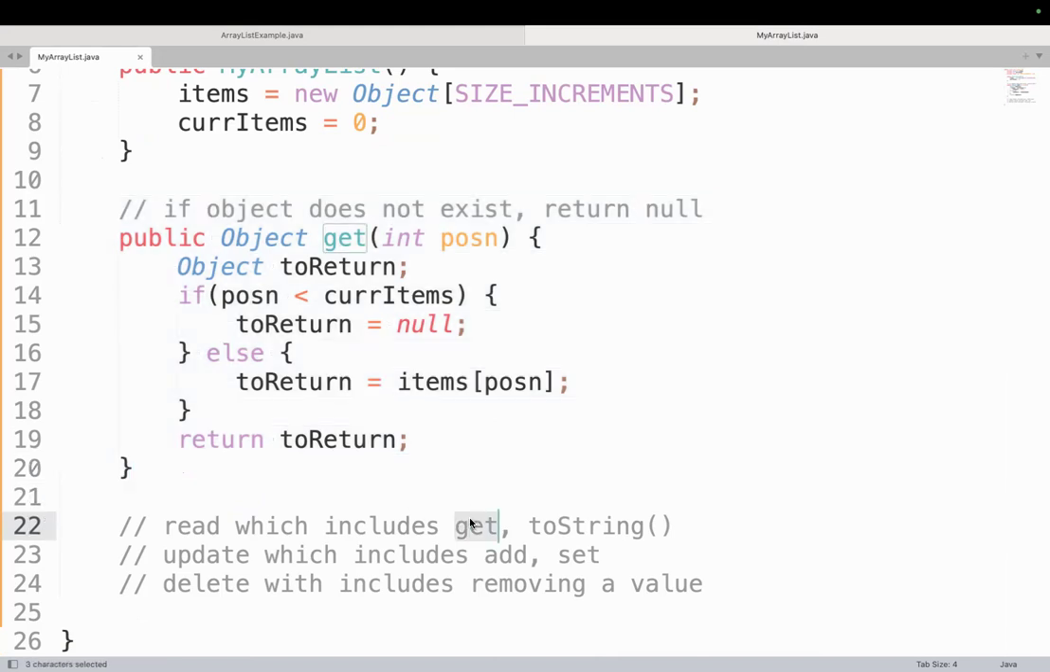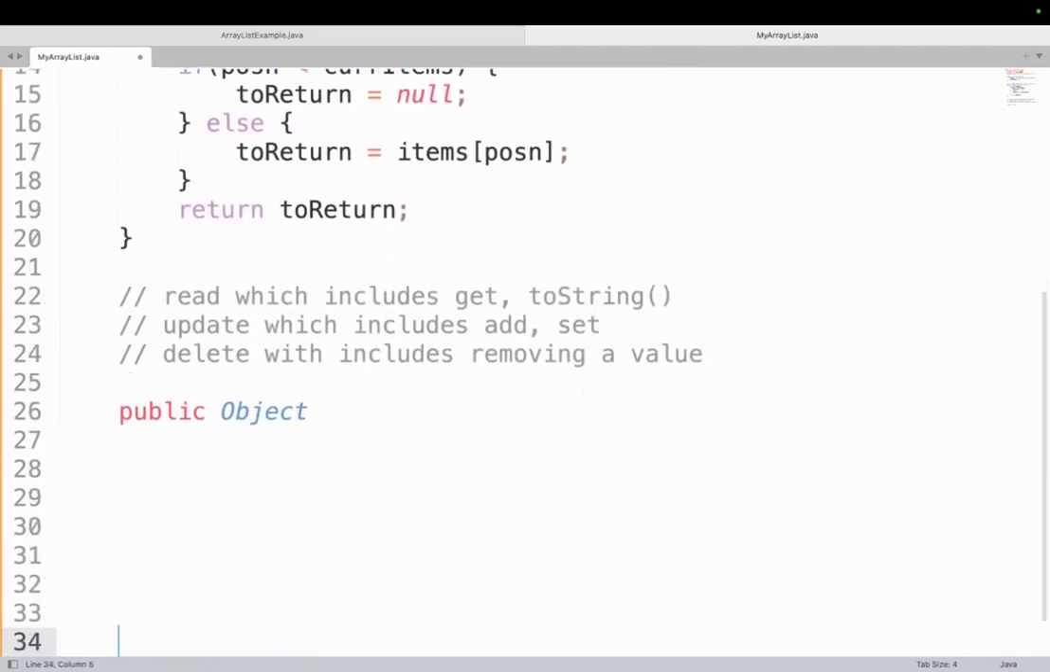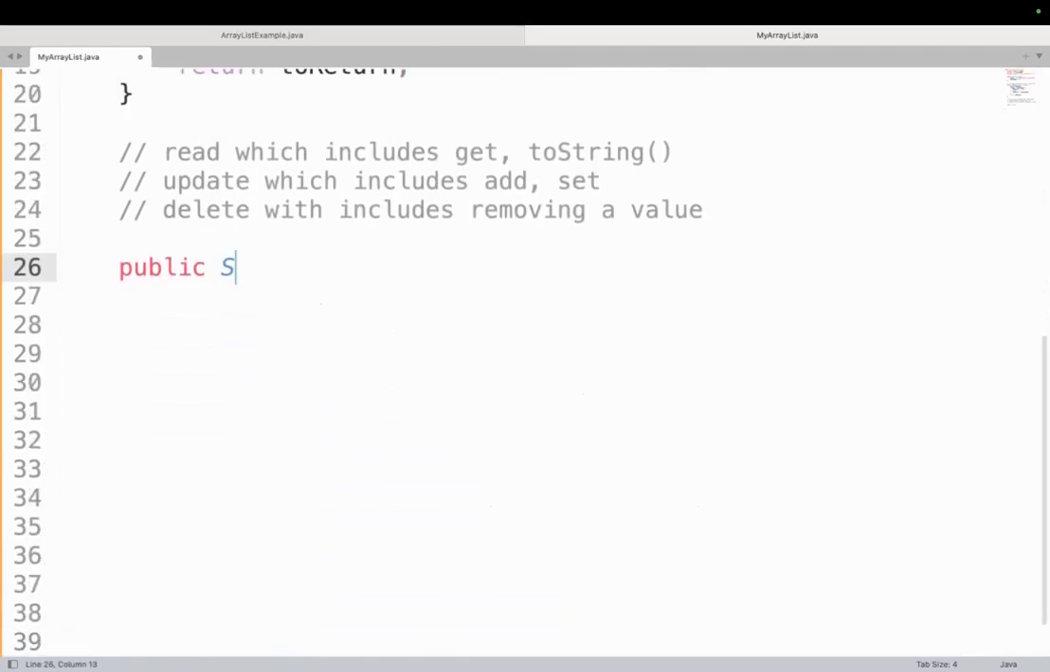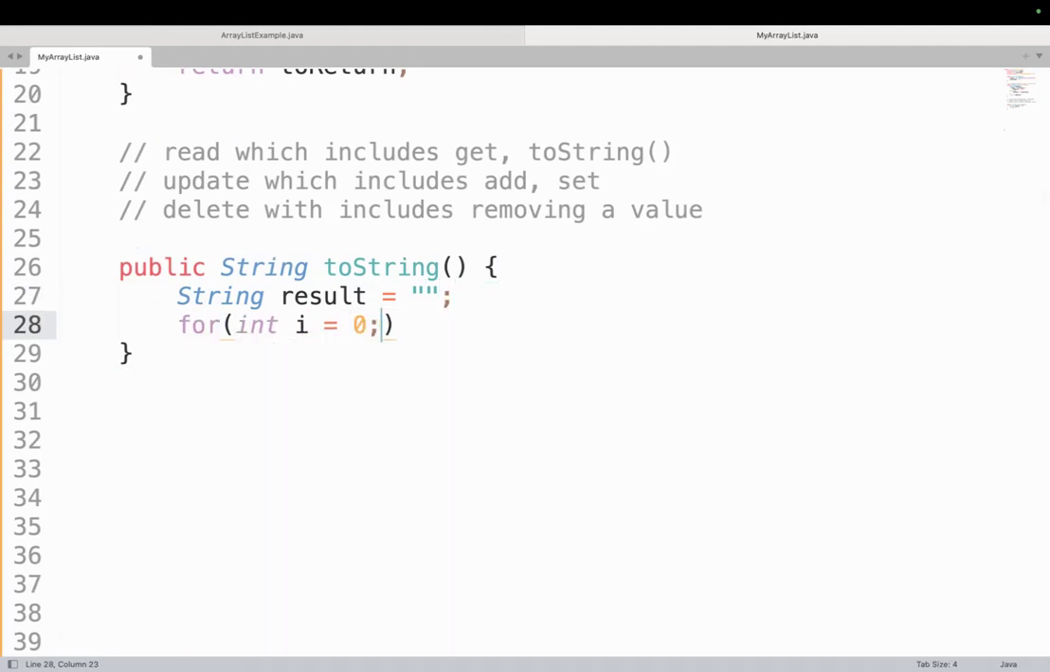The other part of read was reading our list. So we should probably make our toString at the bottom here as part of read. So that's kind of low down. I feel like that's probably really annoying to look at on my screen right now. So public string toString, we're going to need to make some kind of a string, and we're going to go through the whole list for each element in our number of items, i++. We just want to print out that information.